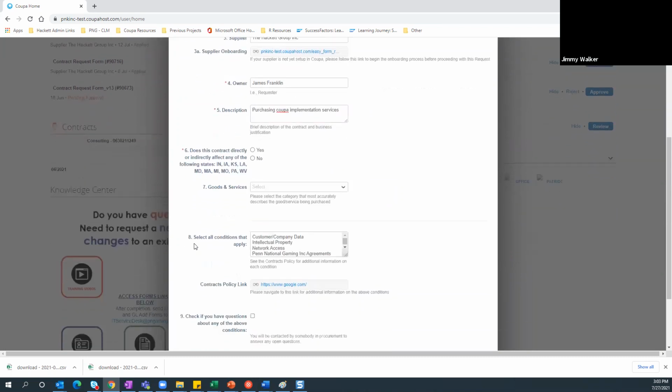Question 6 is asking whether or not this contract directly or indirectly affects any of the following states. This question is very critical for the requesters to fill out because it will determine whether or not a compliance review is required. The contract administrator will also be reviewing this question, so please be sure to fill this out. And if you have any questions, feel free to reach out to your contract admin.